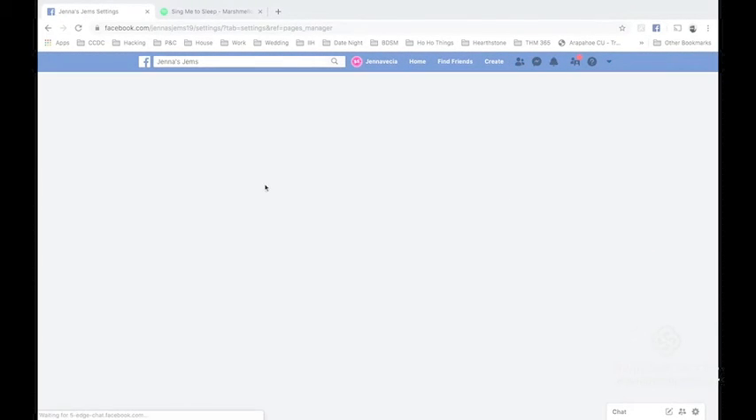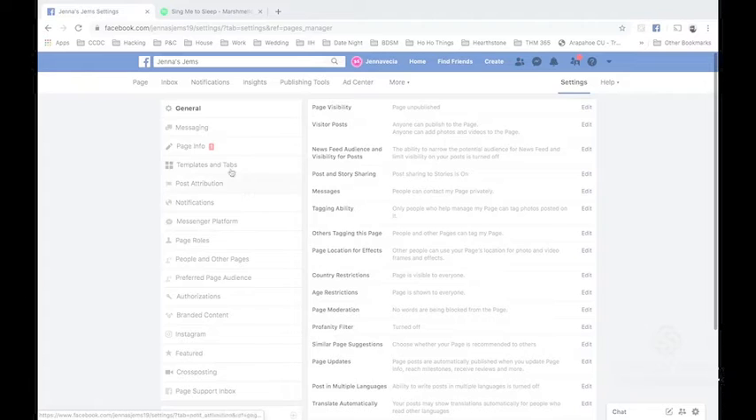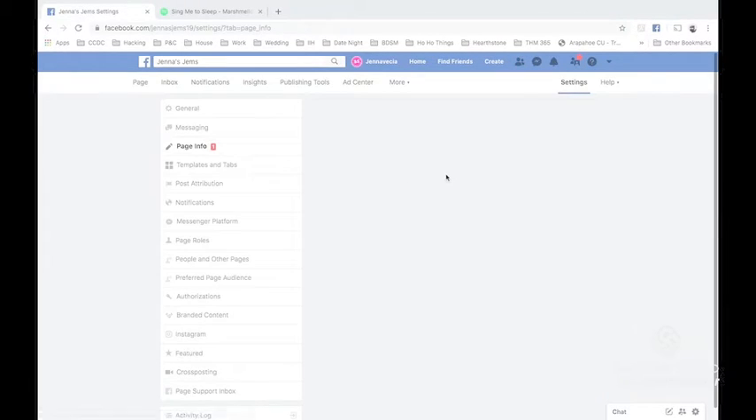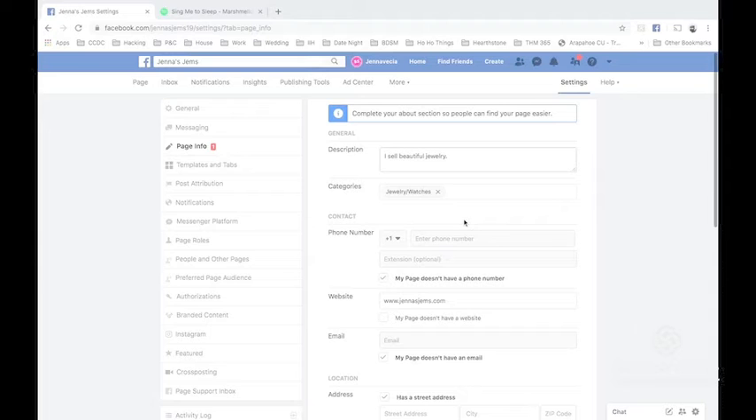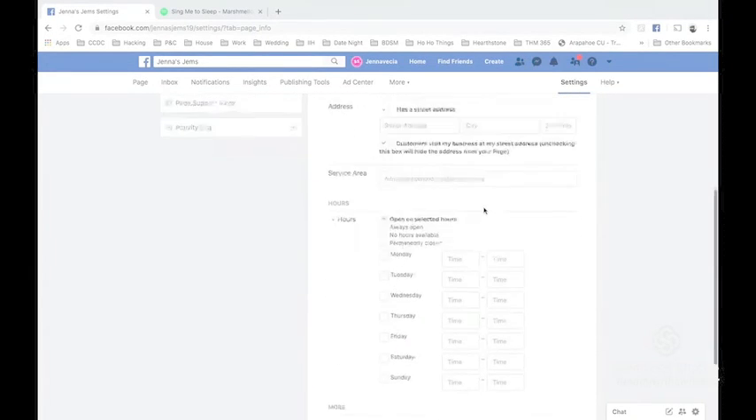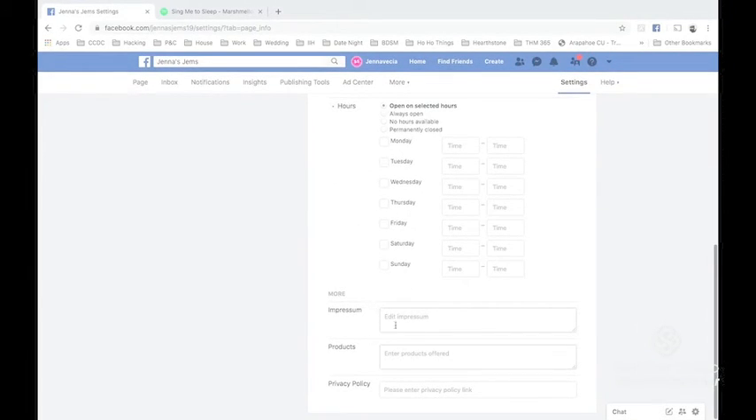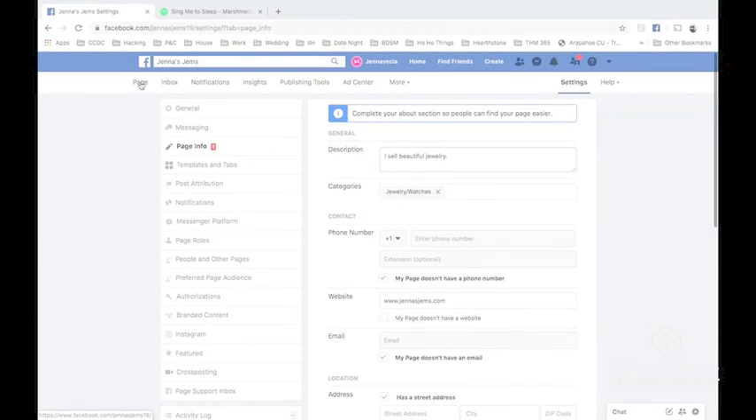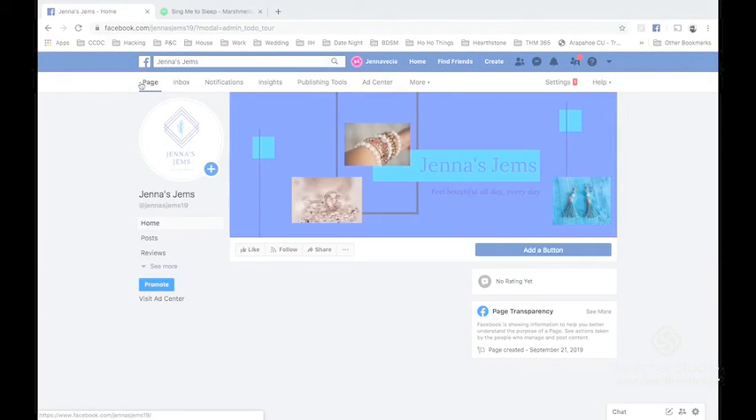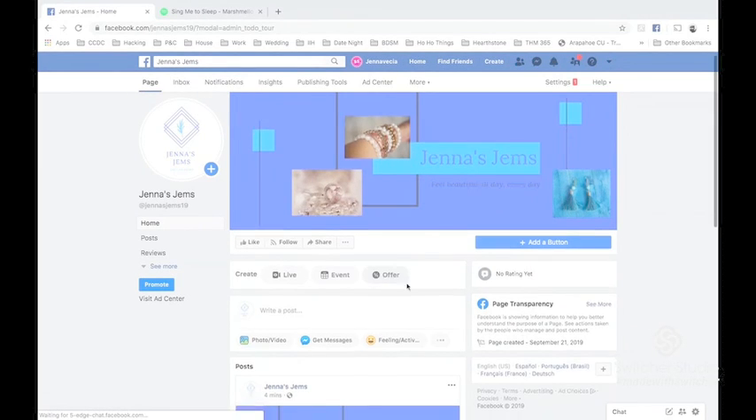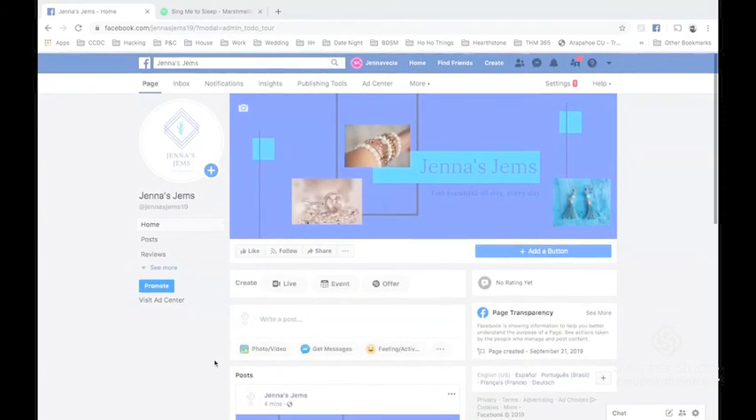And then the other thing that you want to do is go into your page info. This is where you can edit your impressum. So this is kind of like an extended description, and you want to make sure that you fill that in as well. And that is pretty much everything that you need to do to create a Facebook business page.